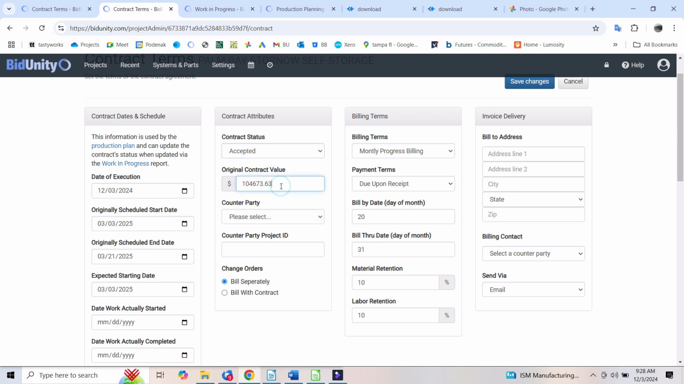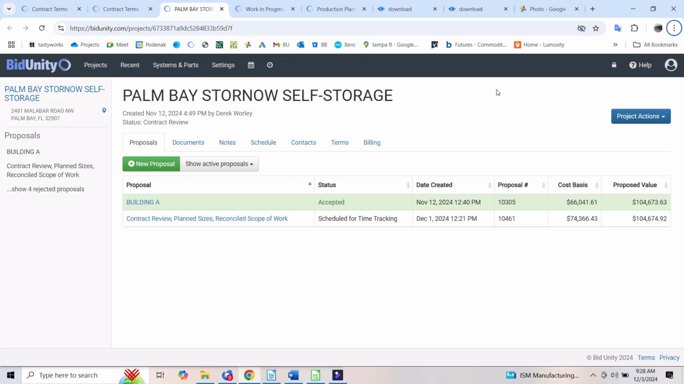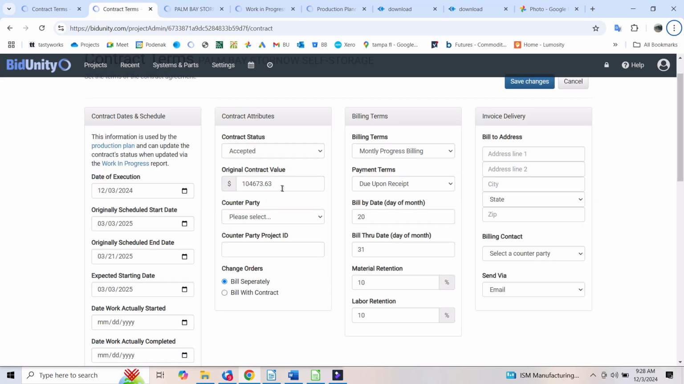The total value, the amount that we put in here, comes from the accepted proposal. So that is this proposal that was accepted. That's the amount of it. It's nice that the amount pre-populates as data for us. What these guys did is they rounded the value of the contract down to an even dollar amount. It's important that the contract value we put in here matches the contract value. It doesn't have to match the proposal.